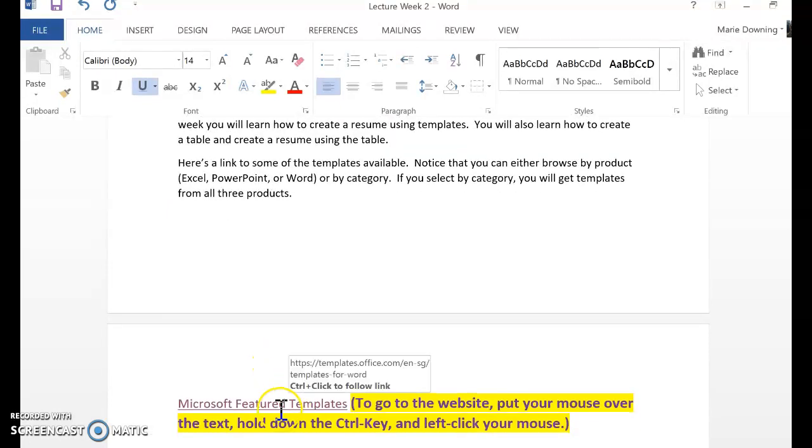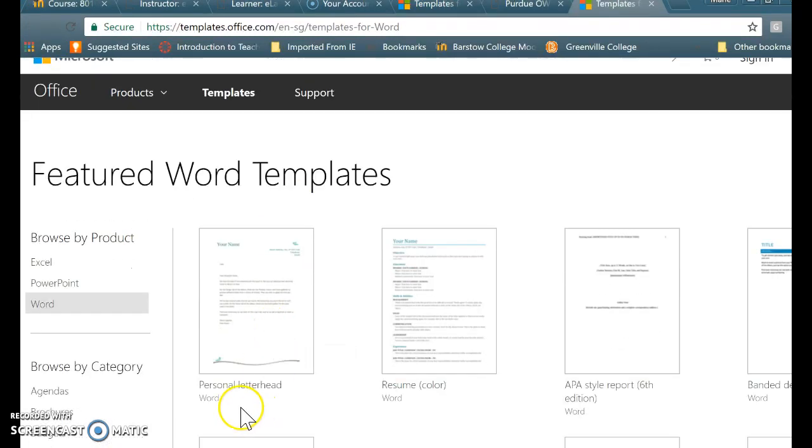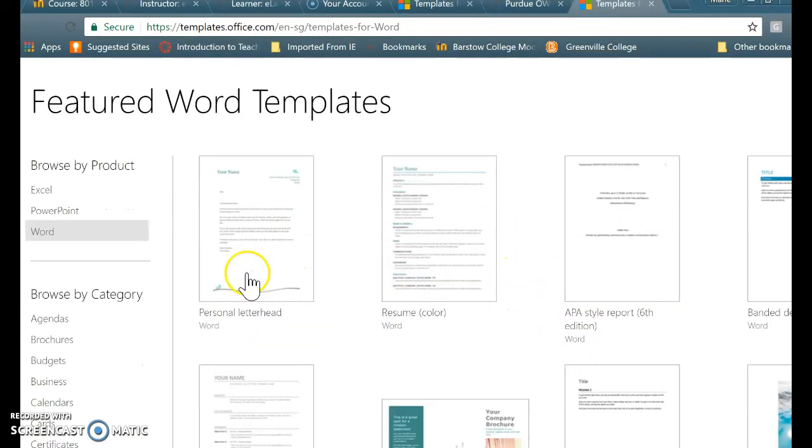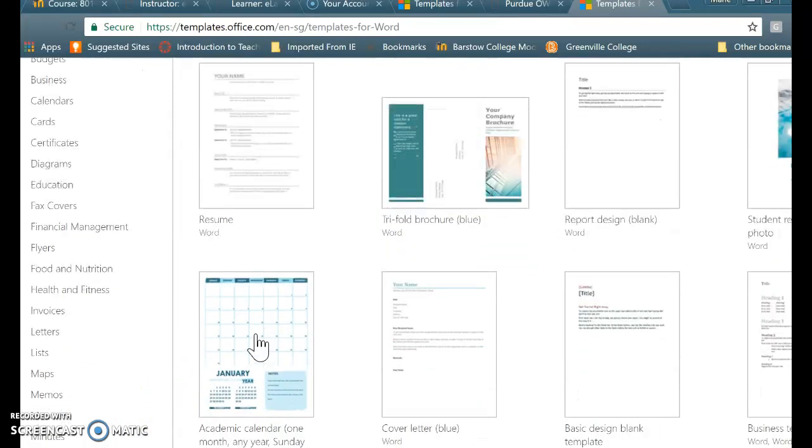I also have a link here for featured templates. So if you, again, hold down your Control key and click, here's different templates. So here's a personal letterhead, resume. So different featured Word templates that you can use. And you would just click on one of those and you would save it to your computer and be able to work off of that. Here's a different resume for you. So they do have some good options for you to use out here.